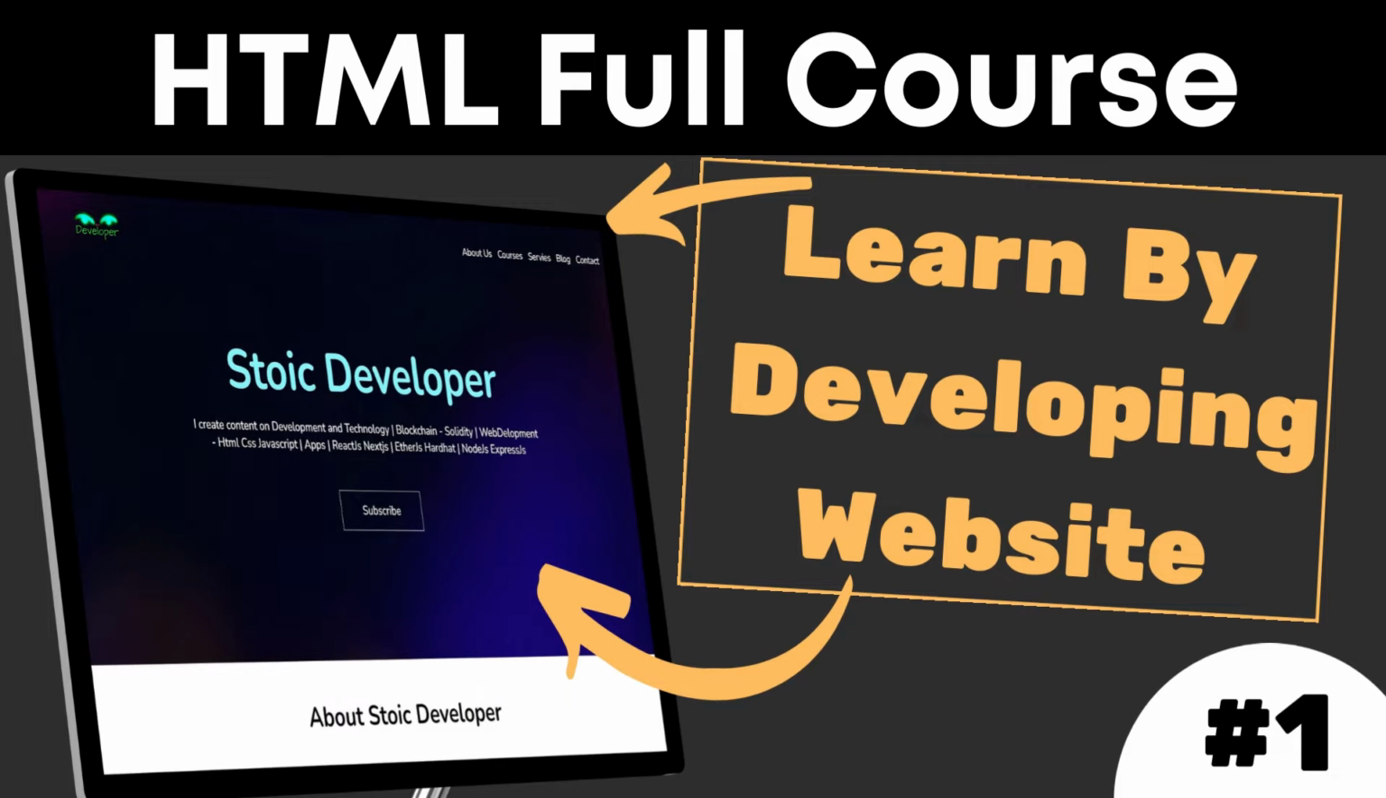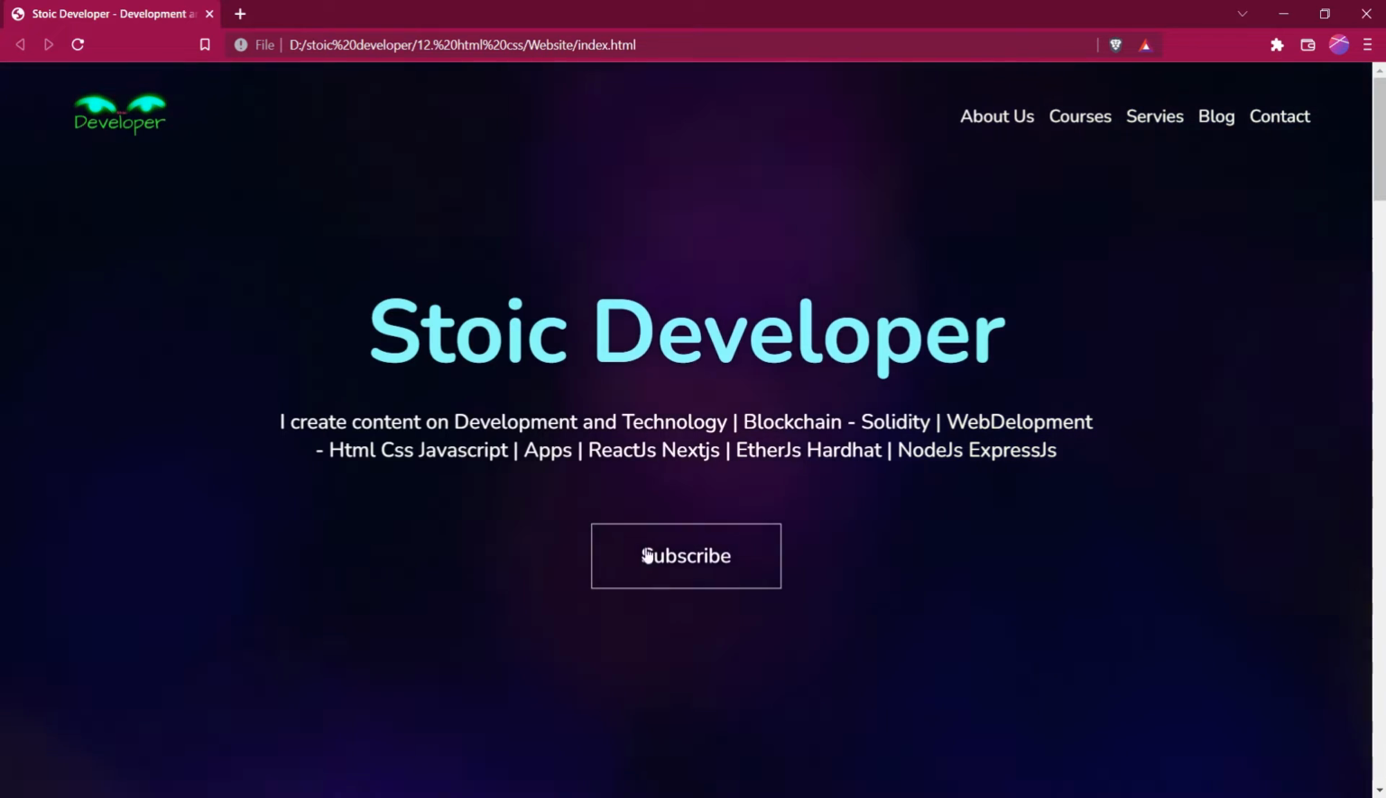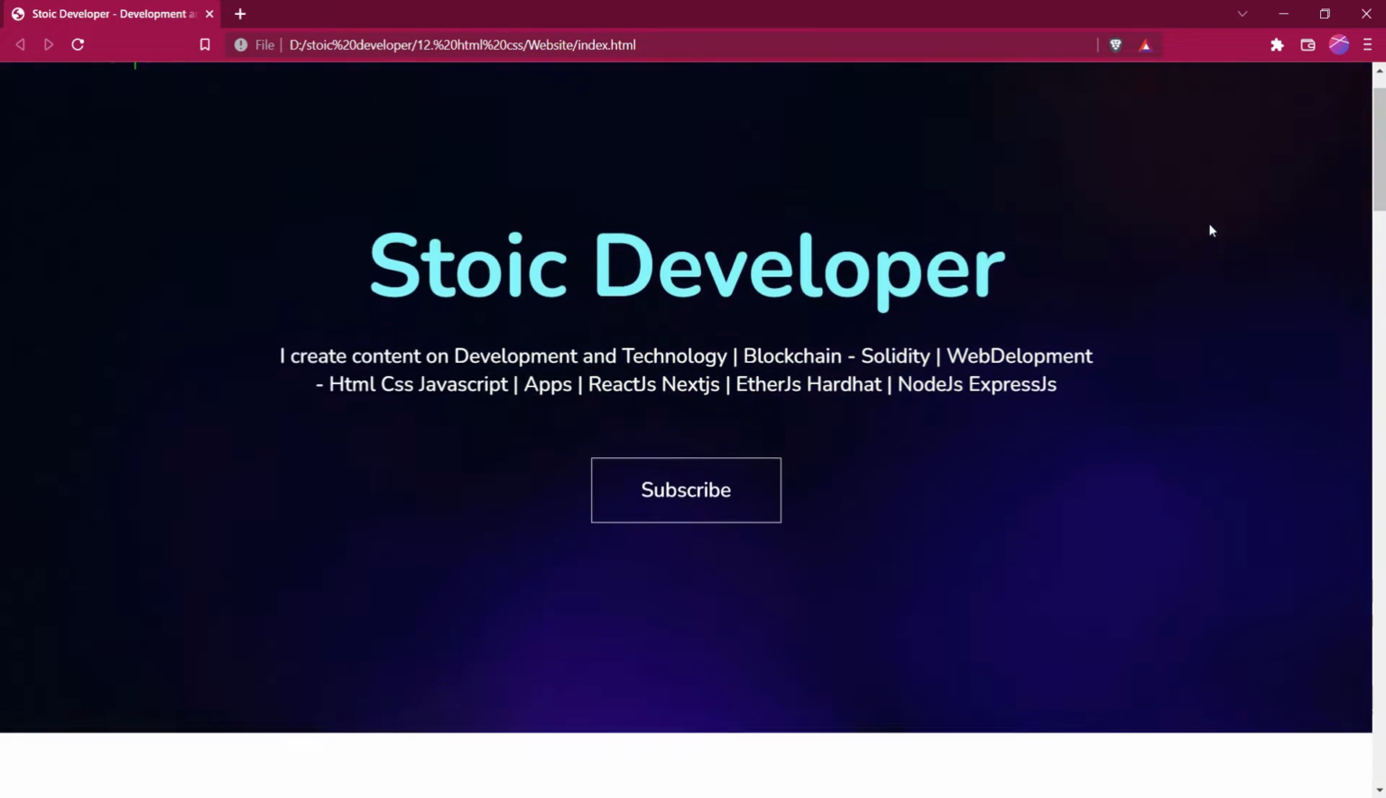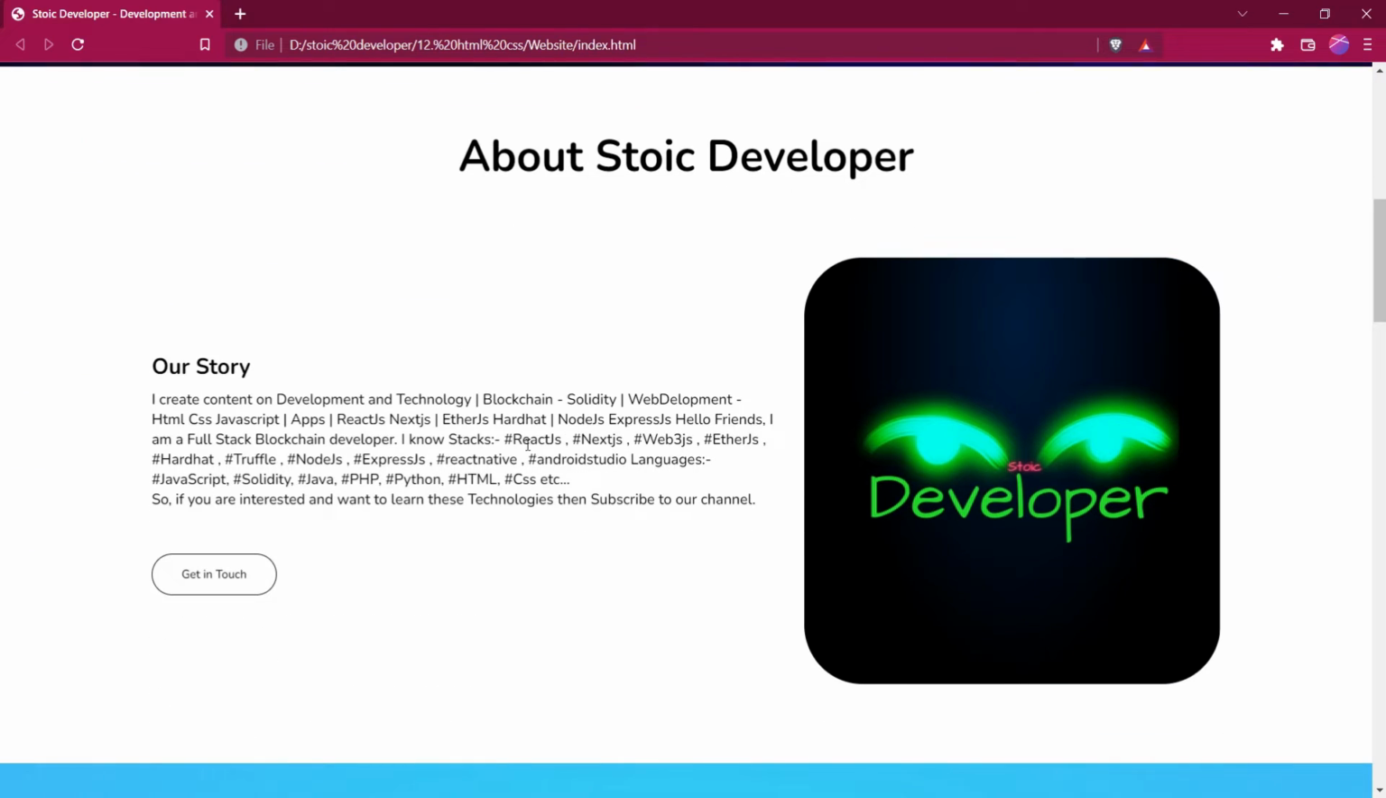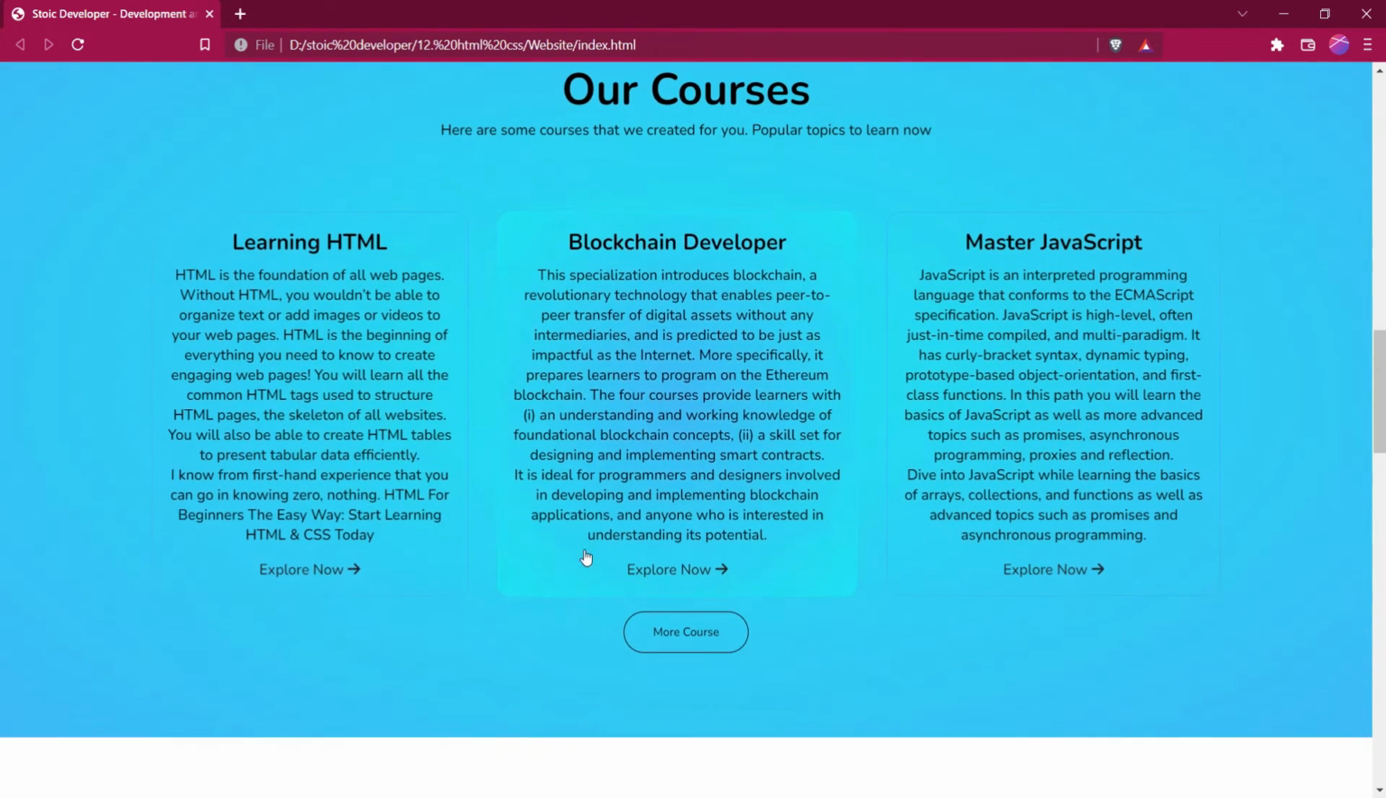Yes, definitely we will learn all basic to advanced things about HTML, and then we will use all those concepts to create this website, so that you can not only understand but also feel how we can use HTML to create a real website.